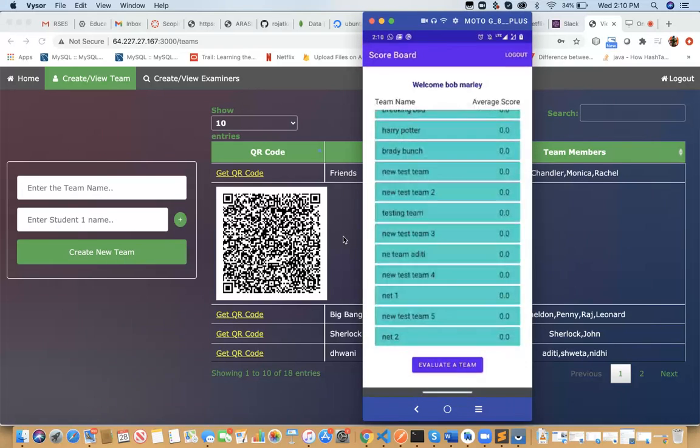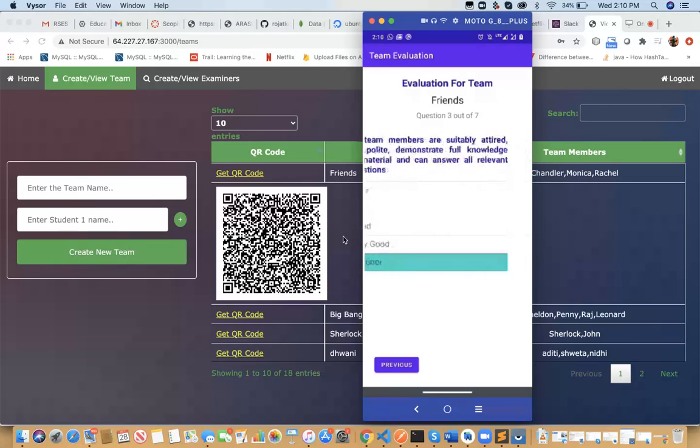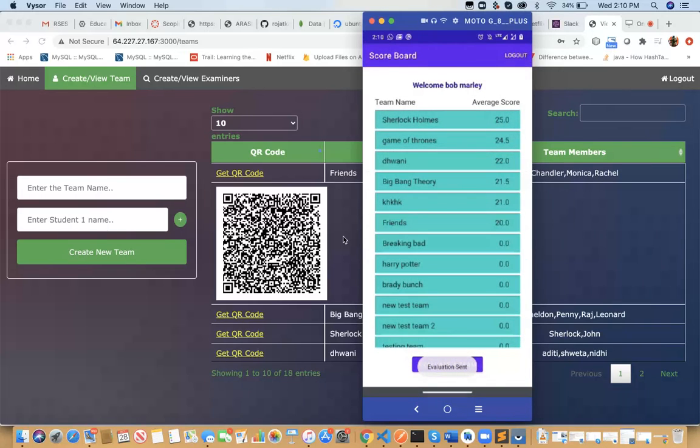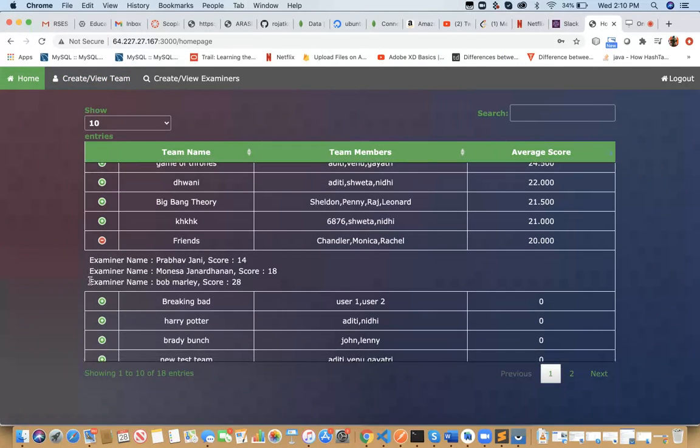So we can scan this QR code and we'll get a list of teams, and the evaluation for the team can be submitted by answering all these questions and then hitting the submit button, and the evaluation will be sent and the scores will be updated. Now, as you can see, the new examiner evaluation got added, and the average was updated. Thank you very much.